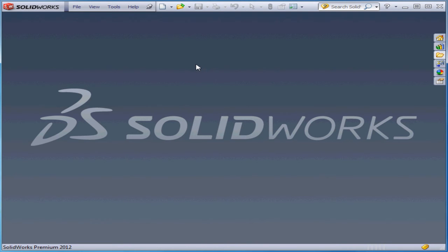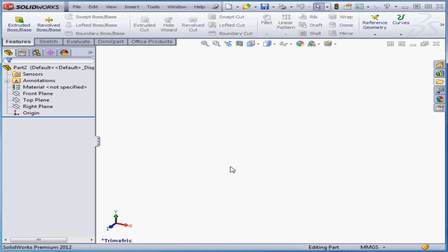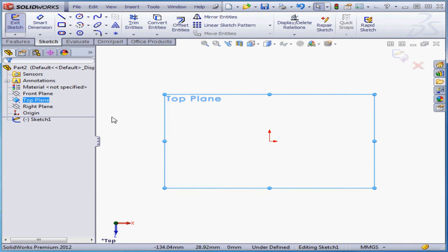Welcome to our tutorial about the Rectangle tool. Let's begin by creating a new SolidWorks part document. OK. Now I'm going to insert a sketch on the top plane. Up here is the Rectangle tool.